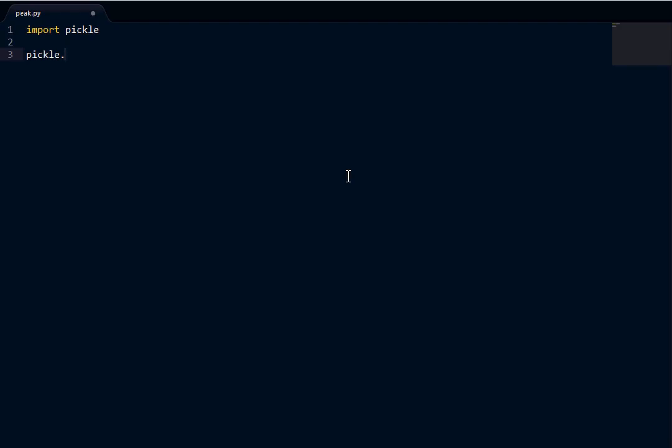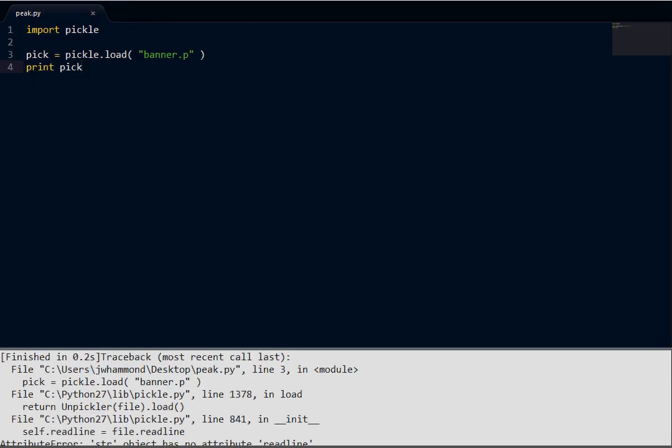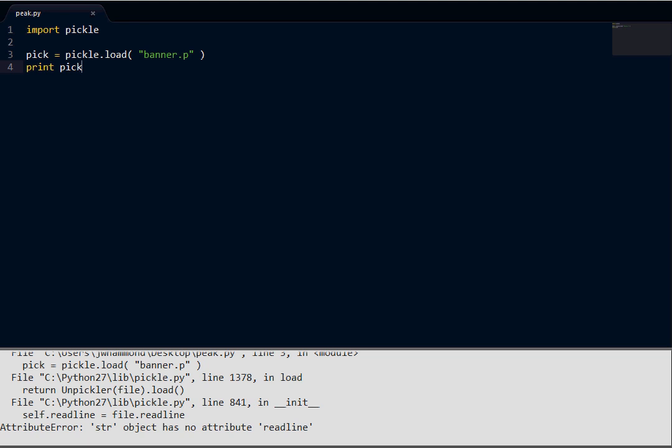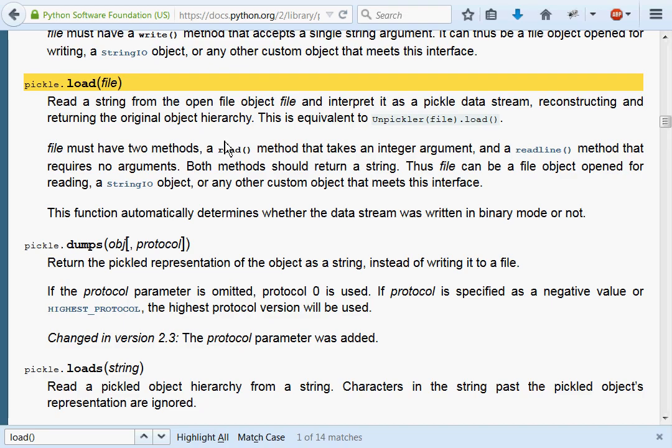So, pickle.load. And I just saved the file on my desktop, banner.p. And let's set it to be pick, I guess. If I print that out, what do I get? String has no attribute readline. What? Read a string from the open file object file. Oh, okay. It has to be an object file.